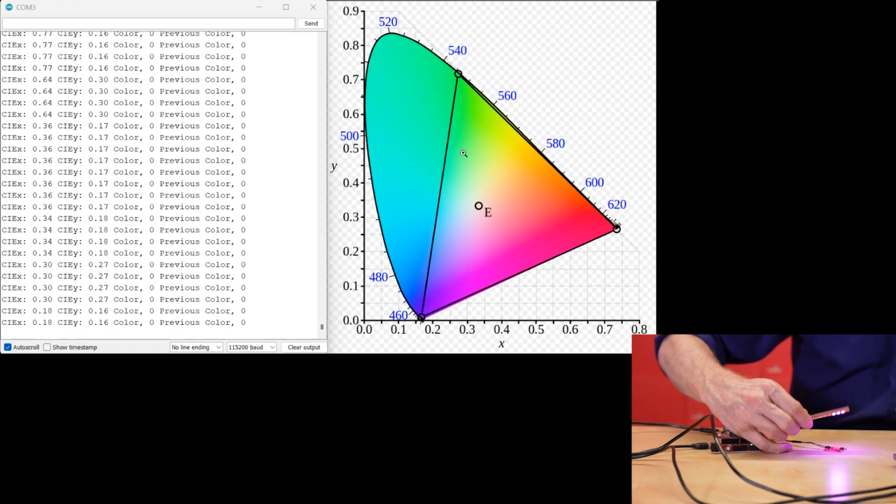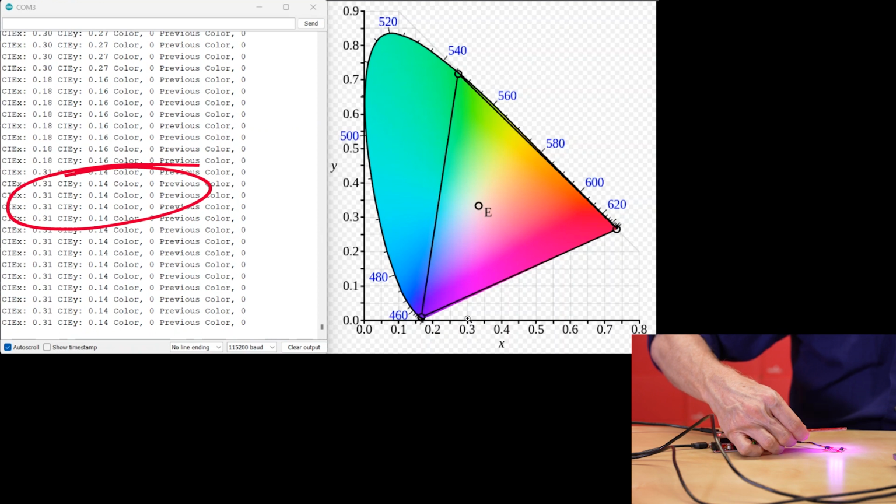Okay, what about, what have we got here, a lavender? Maybe a lavender, let's call it lavender. Well, let's see what this says. At a 0.18, nope, 0.31 and a 0.14. So 0.31 is right here, 0.14, looks lavender to me.